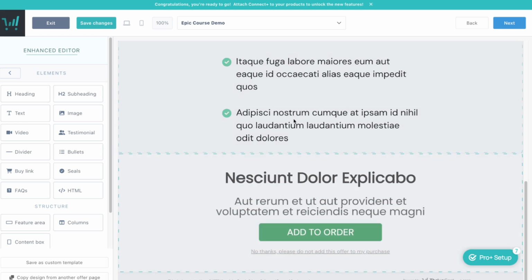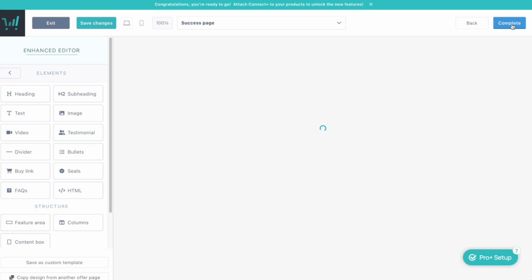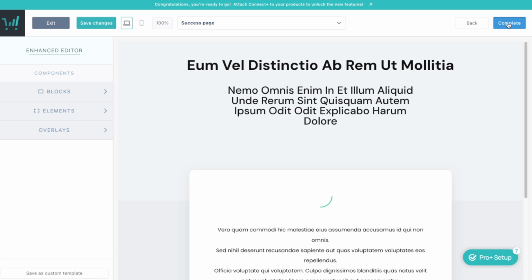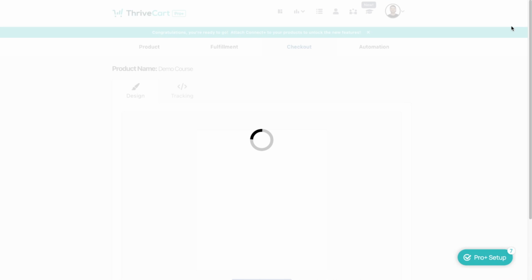I'm not going to spend a full tutorial showing you how to make a pretty page. I'll do that in another video. But the most important things are down here. You can see we've got add to order and we've got no thanks. Please don't add this to my purchase, right? So I'm going to click next, right? And click completed. And now our upsell page has been created.